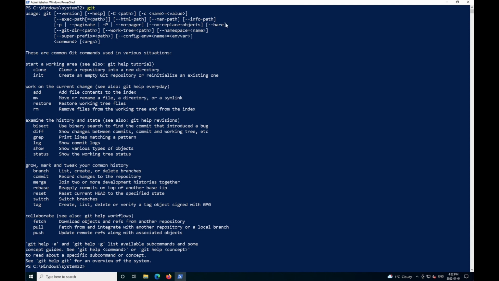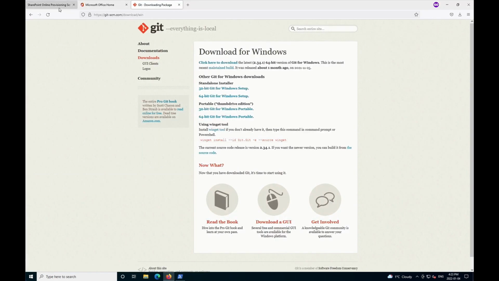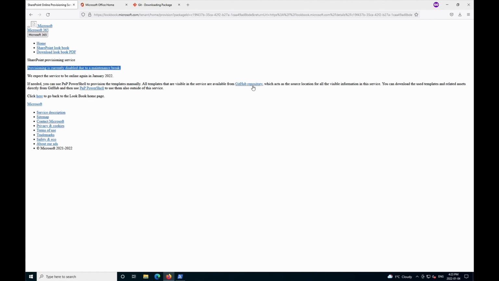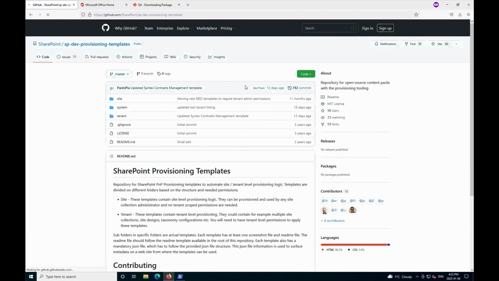So once that's done, what we'll do is to download the repository for the lookbook. So you can come here and click on the GitHub repository or do a search for it, right? It'll bring you to the spdev provisioning templates.